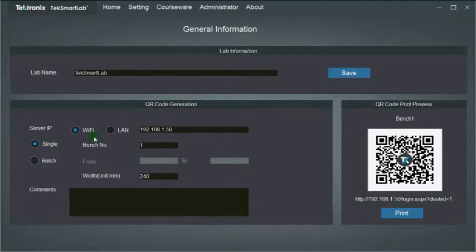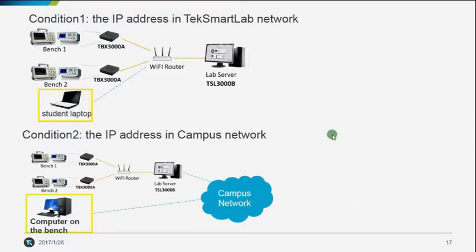The URL address is generated by the server automatically, and it's important to set the correct server IP. This should be the IP of the server that the student can access. Here are two examples on how to set the correct server IP.